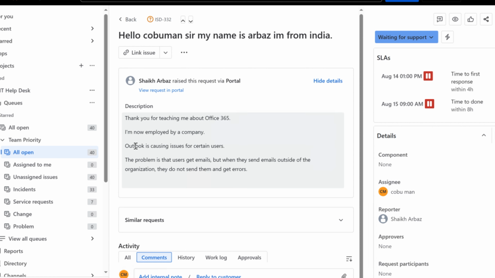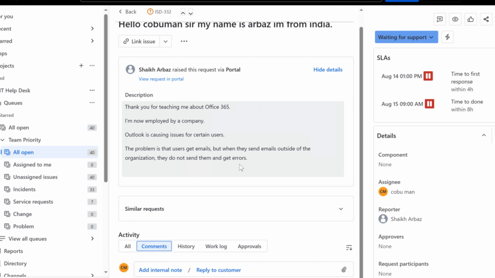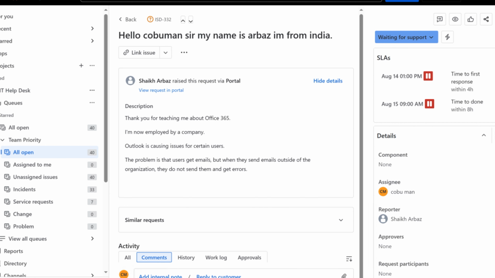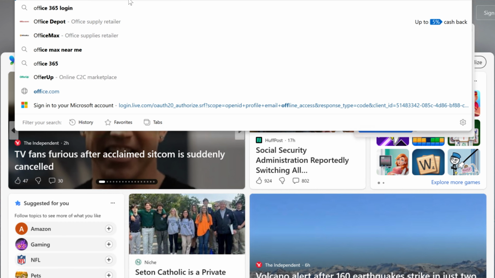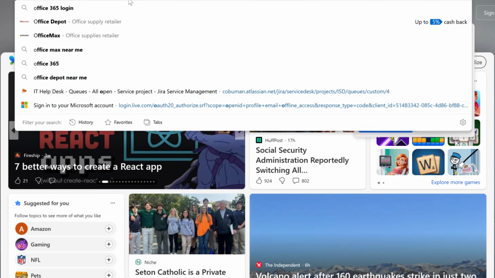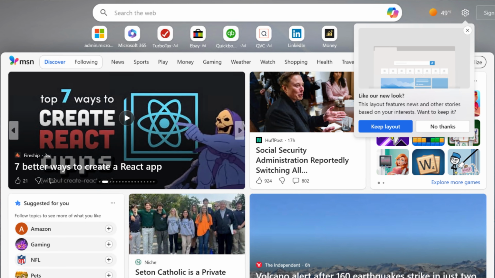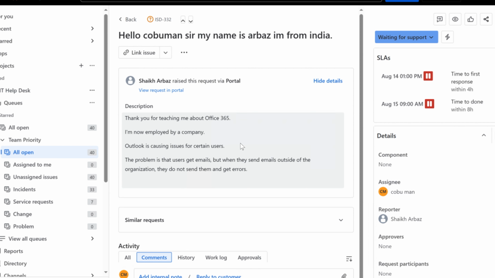Oh, that's awesome. Outlook is causing issues for certain users. The problem is that users get emails, but when they send emails outside of the organization, they do not send and get errors. So this is a great question here. If I'm logged in to my Microsoft 365, actually I will show you here, but the video will cut into it because it's on a different computer, but I'll show you what happens here.